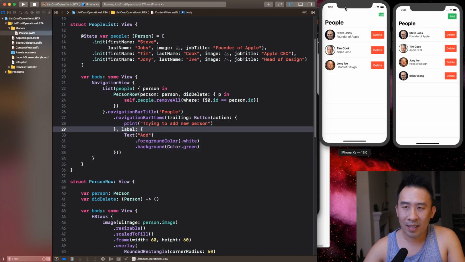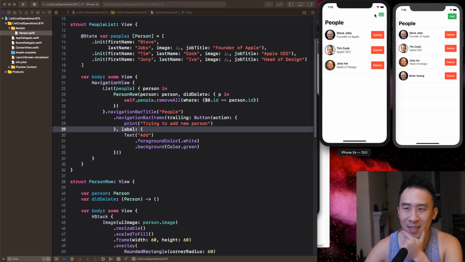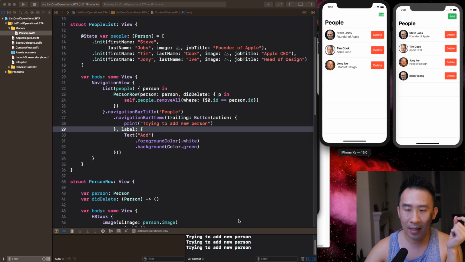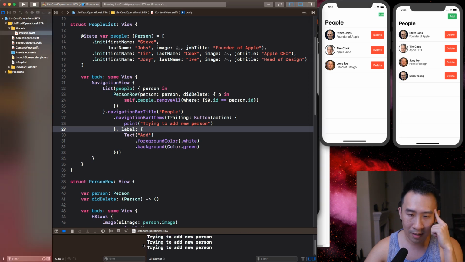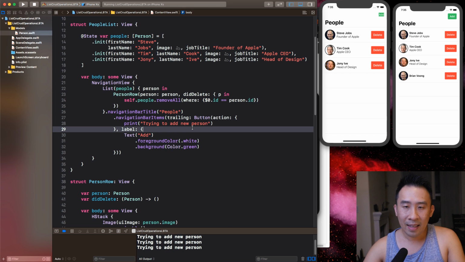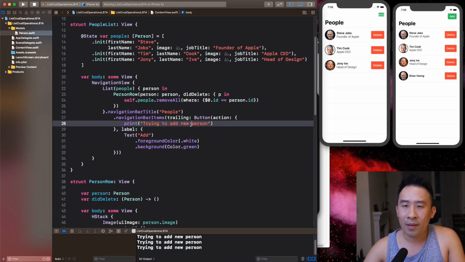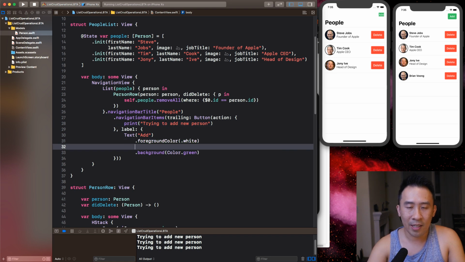Now, with the iPhone XS simulator all launched, we have the add button on the top right. You can click on it and you see the print console at the very bottom says trying to add a new person. Now that we have that, you can see the add button is a little bit ugly.